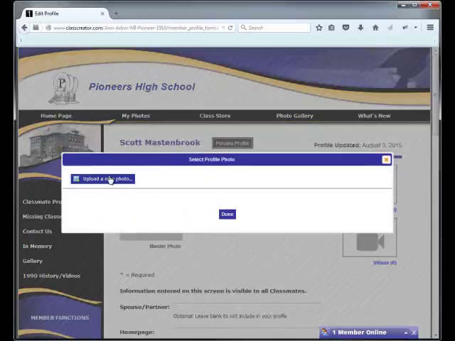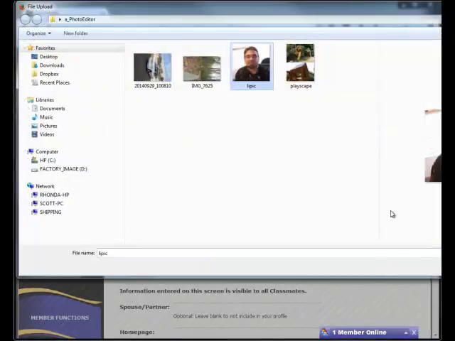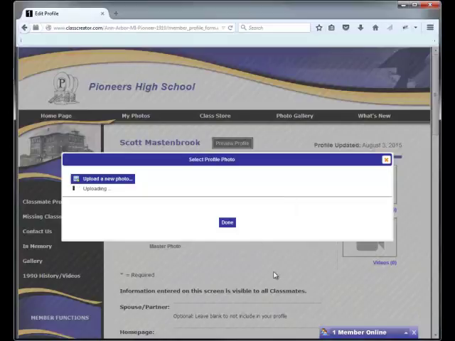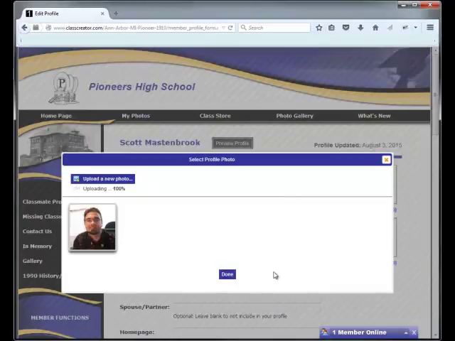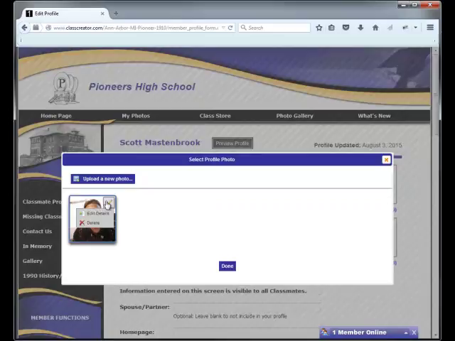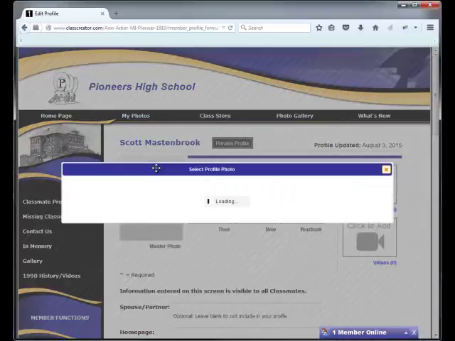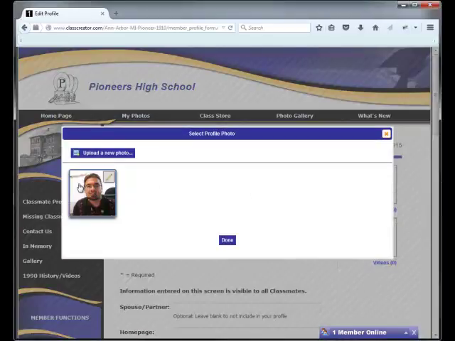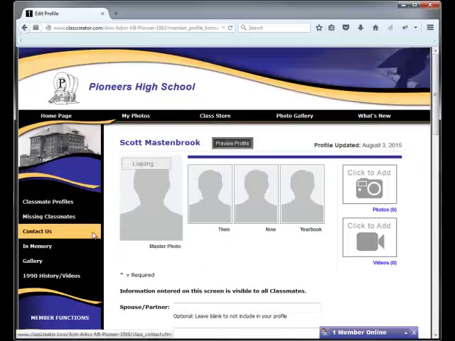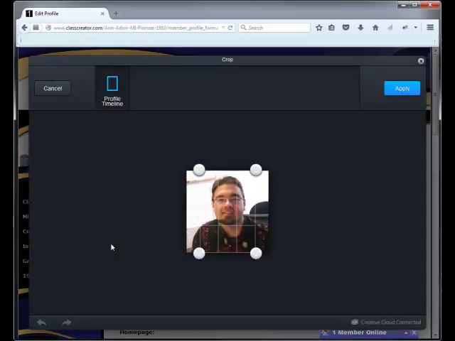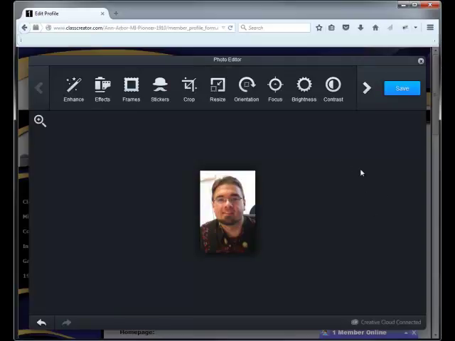I'll start by adding a new photo to the system, and then I'll be able to select that photo to edit with the editor. I can go back in now and select this photo. Let me turn this on. And once I've applied that original crop, I now have access to some additional tools.